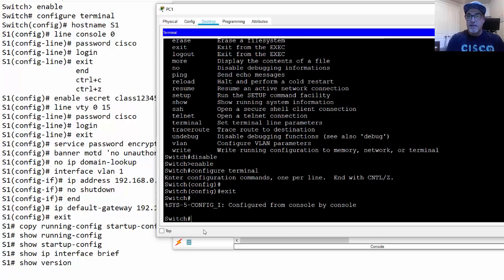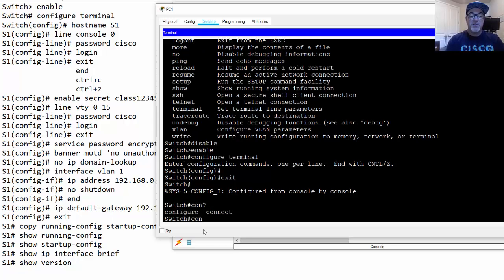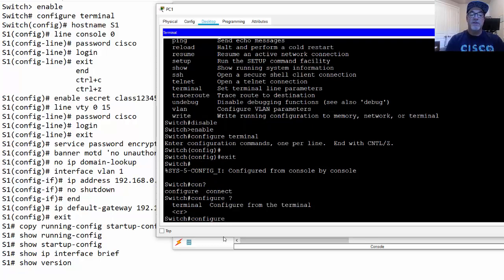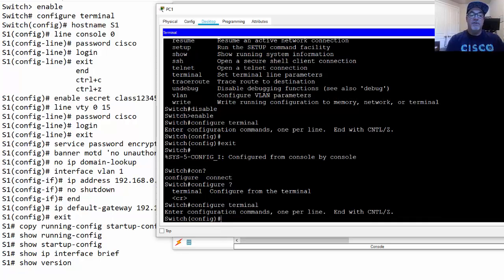Let's practice the command hinting. So I type CON, ?, and I can see two options that start with CON. There's the configure command and the connect command. Okay, I want configure. Then I'm not sure what the next command is, so I put in a space and a ?, and it tells me terminal. So now I know what the next command is. So terminal. Now I'm in global configuration mode. And that's the way it works.